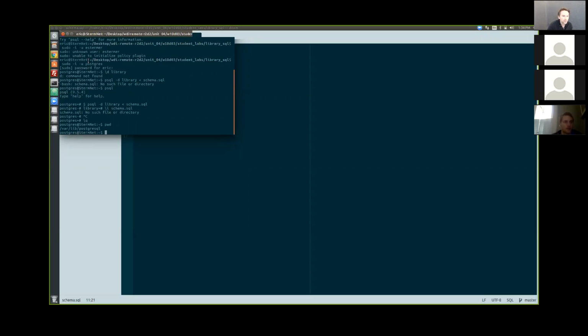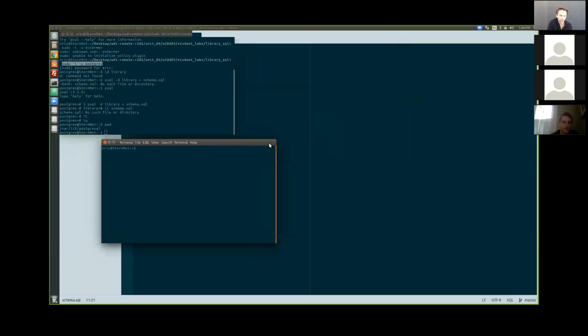What I tried to do, for some reason when I'm here, I have to sign into Postgres to do anything. Okay. Yeah, you're on Linux, huh? Yeah. Open up a new tab, like a new window, and then cd into that directory, the library SQL directory.